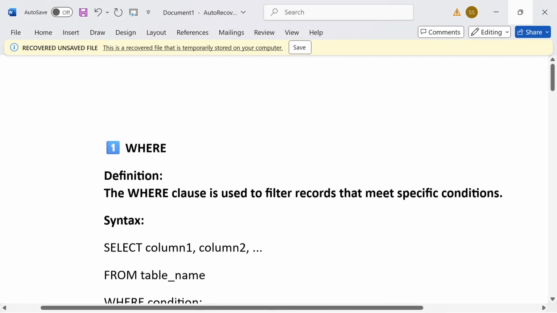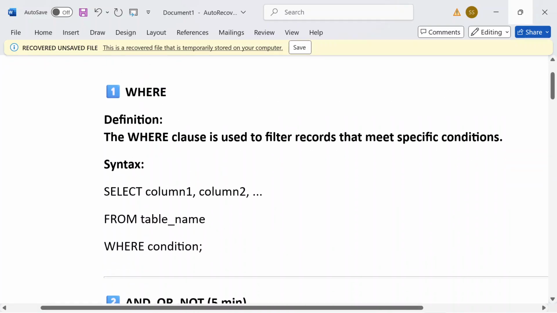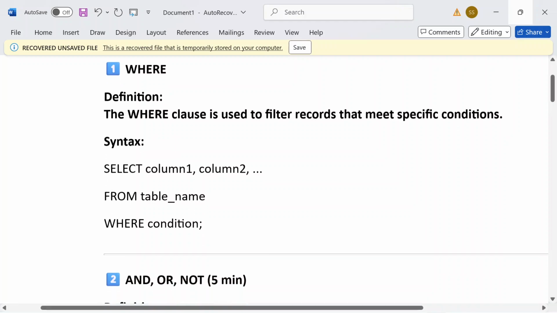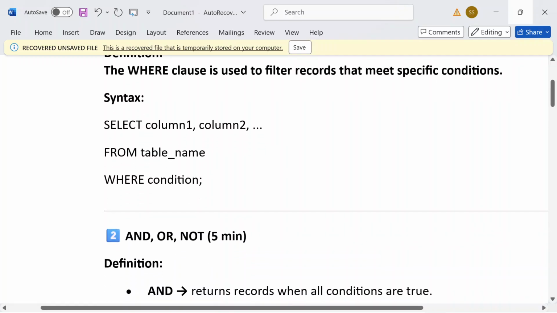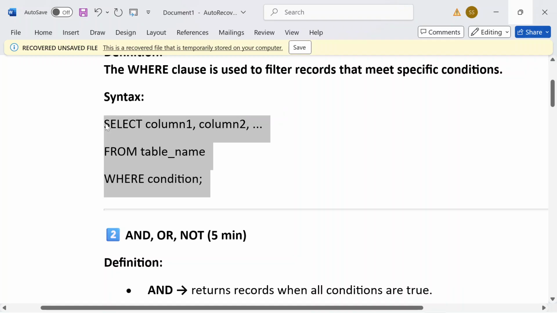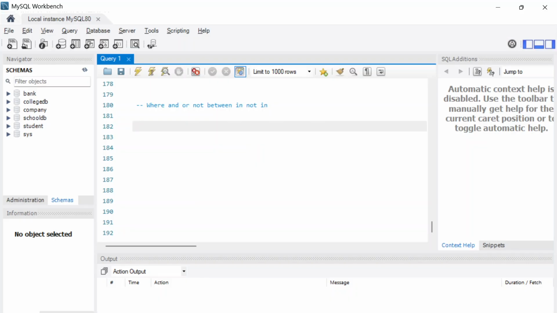So basically, the WHERE clause is used to filter records. The main purpose of the WHERE clause is to filter data, to filter the specific data, and this is the syntax. So just copy it, and here what we do, we will just create a database, college db, control enter.